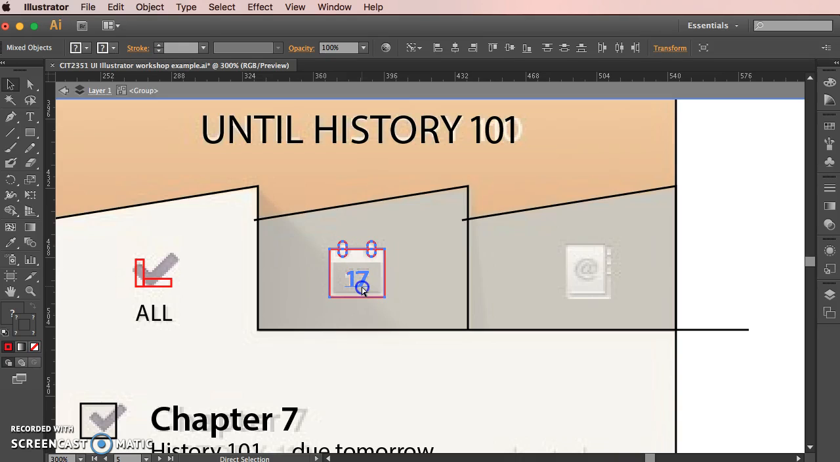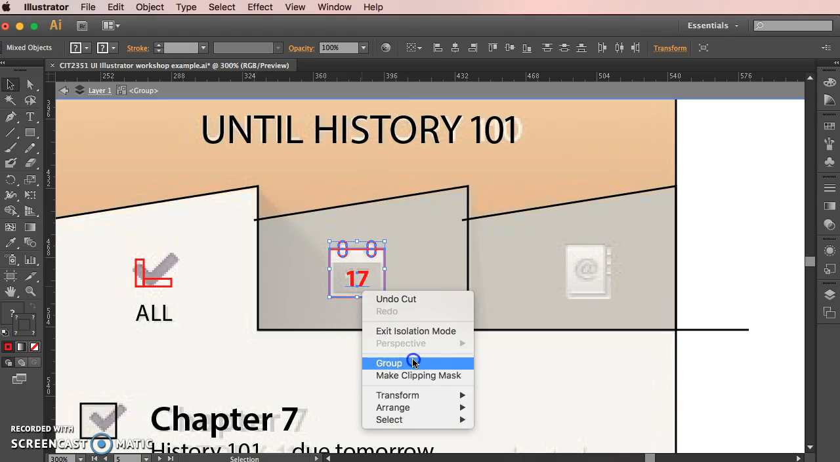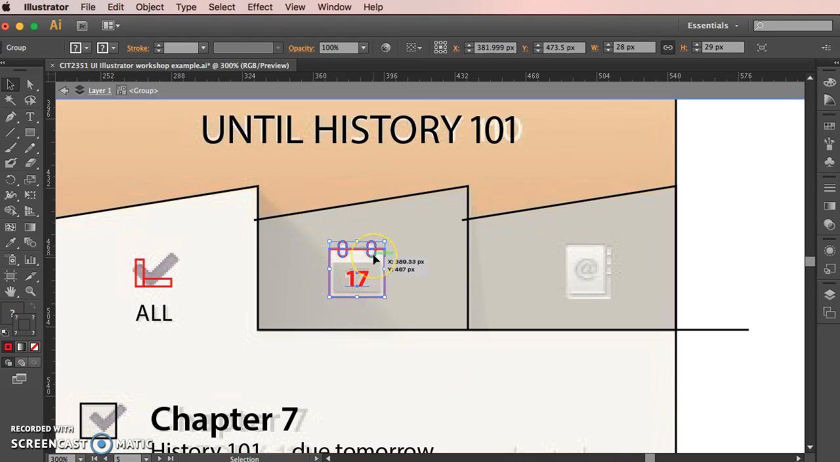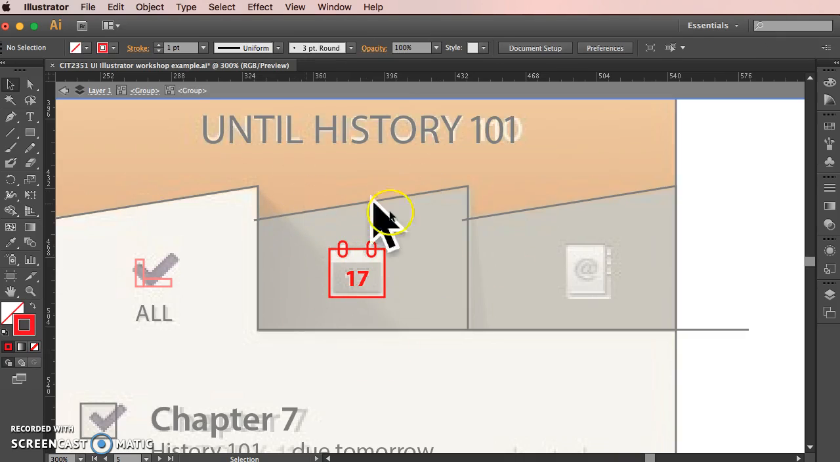Why is my right click not working? Okay, and I'm going to group. Must be something wrong with my Bluetooth mouse here. Then I'm going to double click again and I've gone into that group. So this is the calendar icon. I could name these groups.